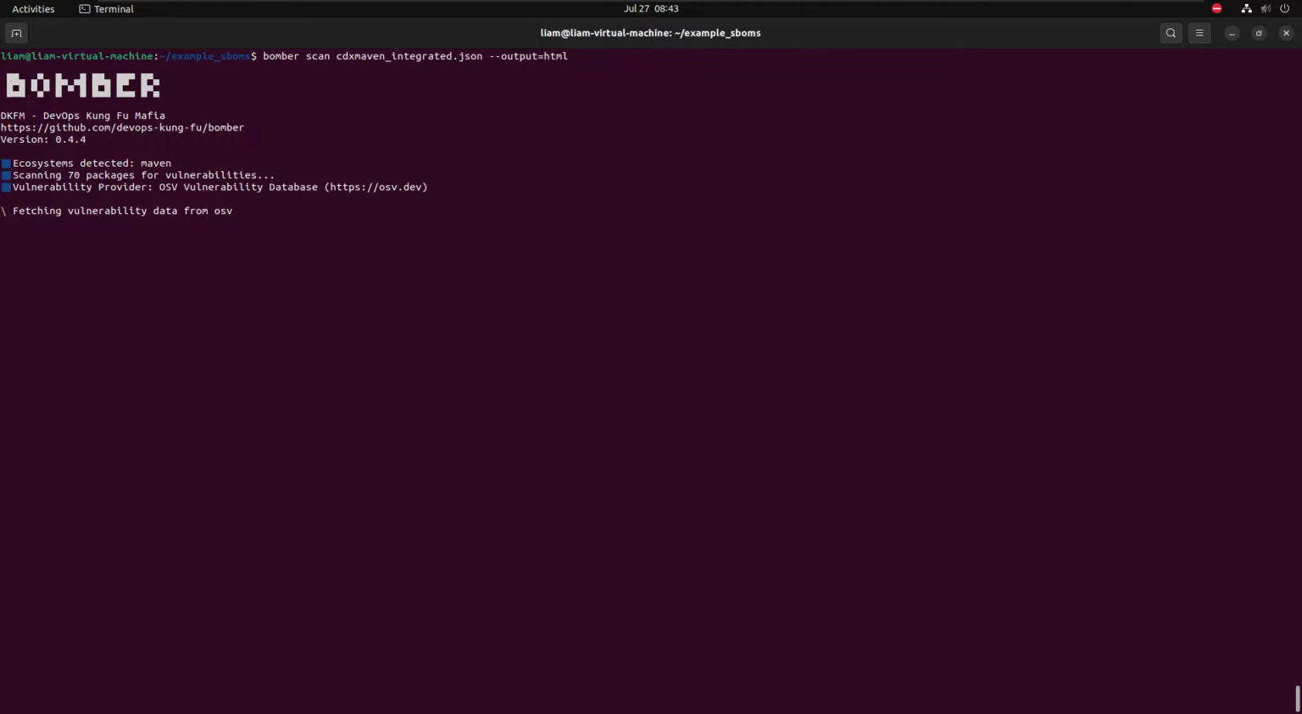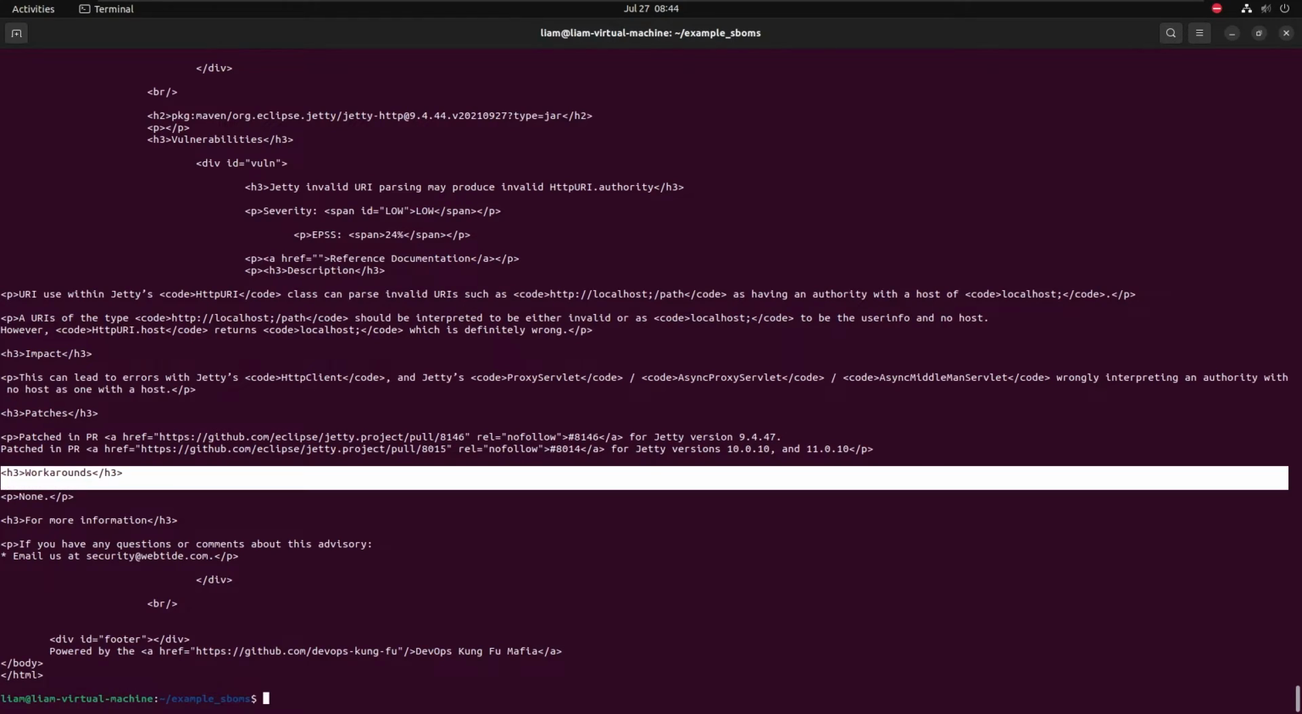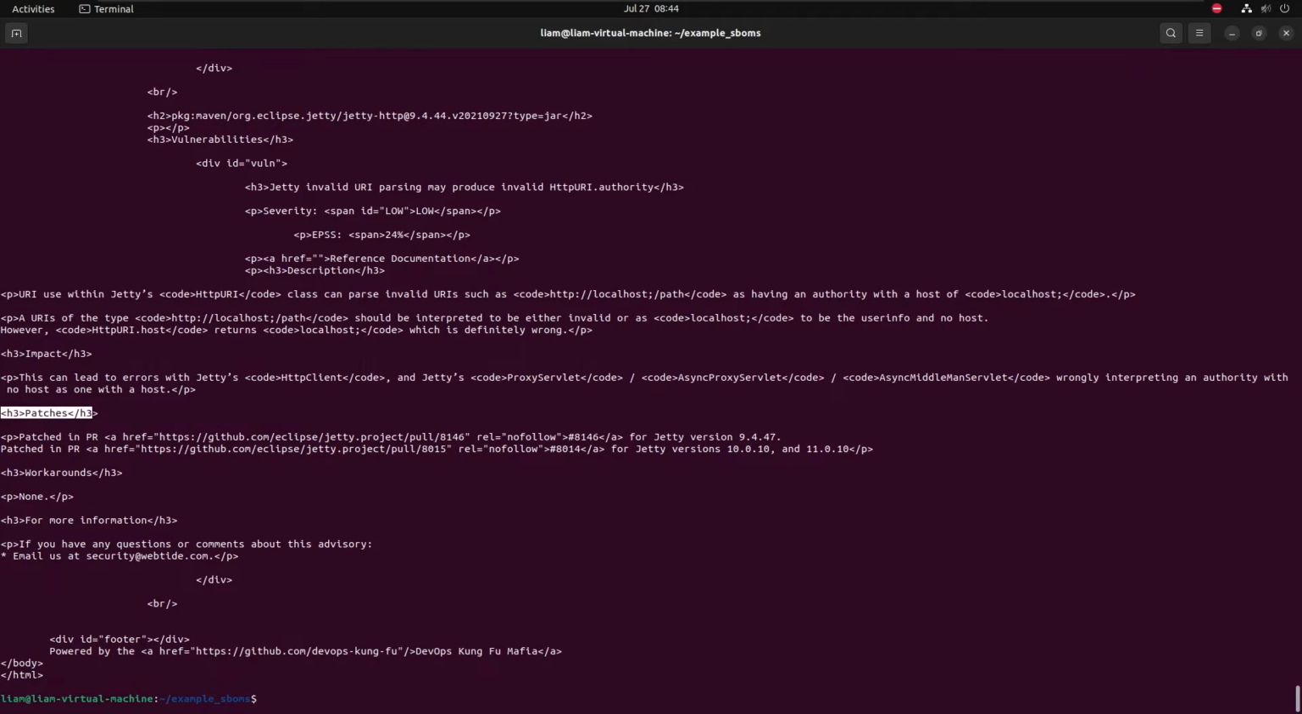Moving on, let's make the same report, but as an HTML page. This page has the same vulnerabilities as the command line output, but is slightly more verbose. Some of these vulnerabilities have information pulled from the CVE, like suggested workarounds or available patches.